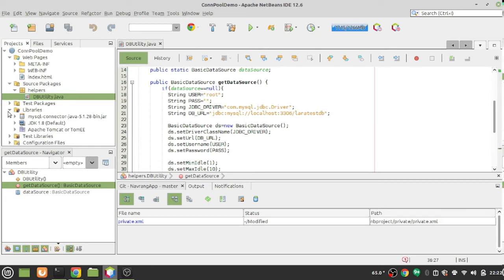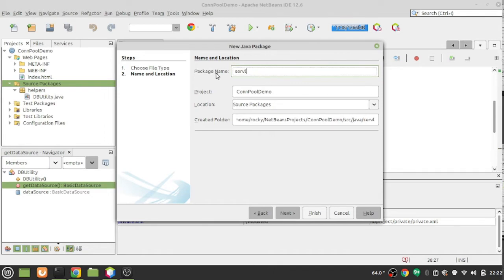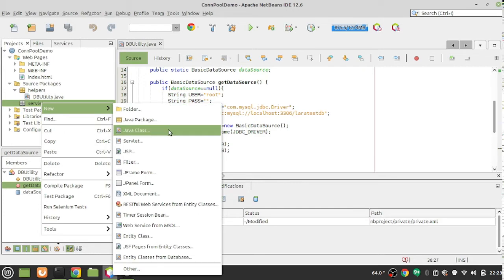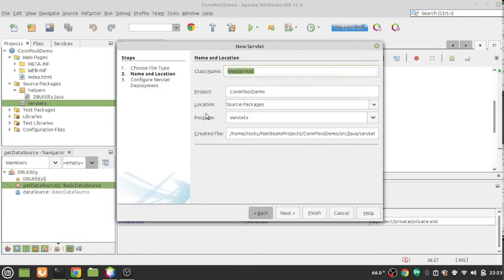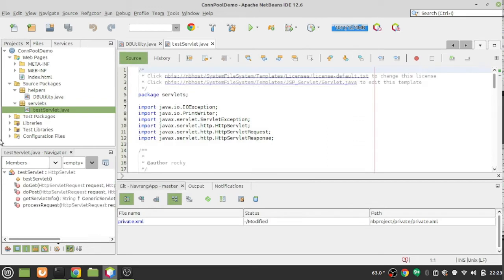And now we will actually use this in our servlet. I'll create another package here. We'll call it servlets, and we'll call the class TestServlet. We need to come up with better names, but for now it's perfect. Add information, this thing. It will add this into the web.xml. I'll show you in a second.